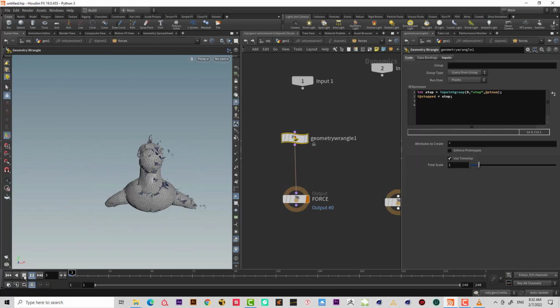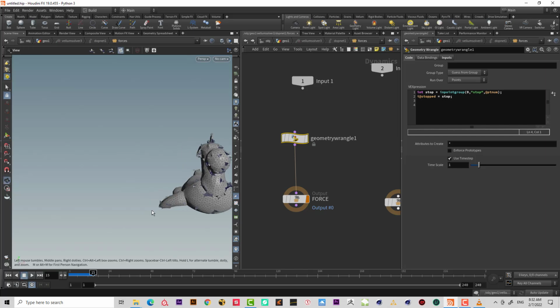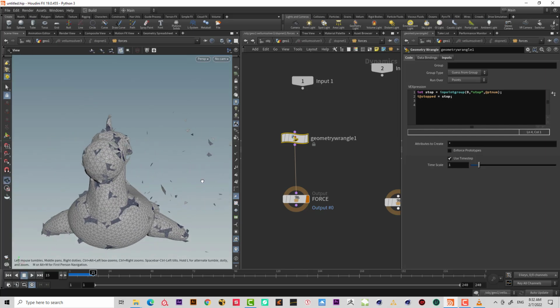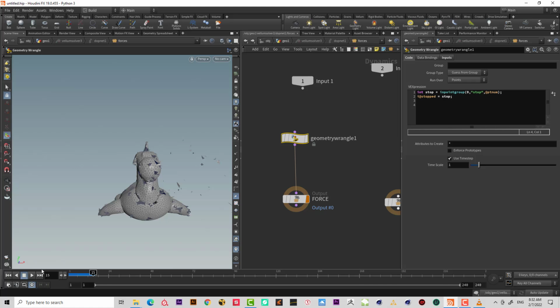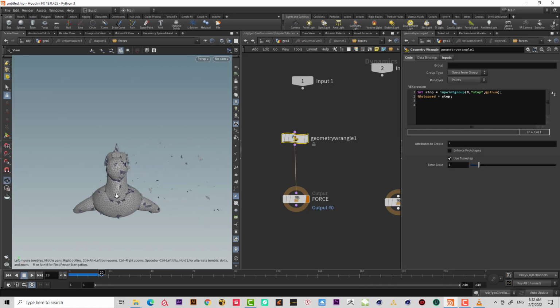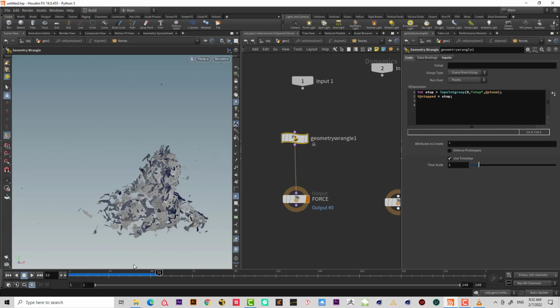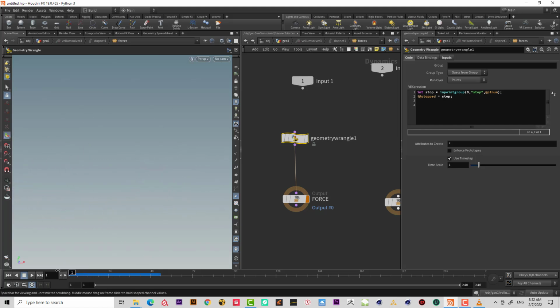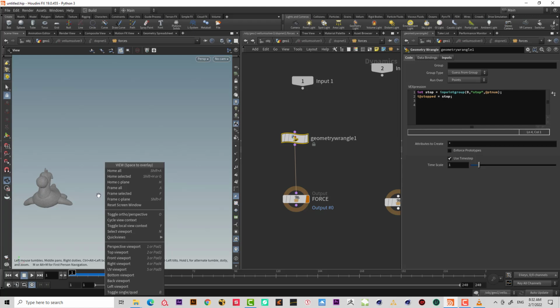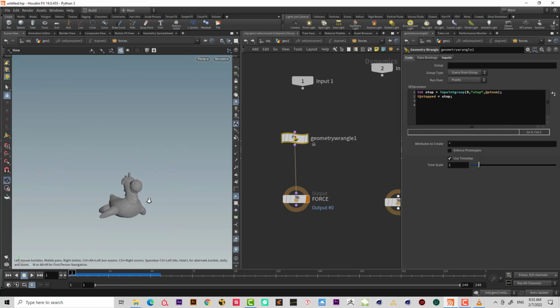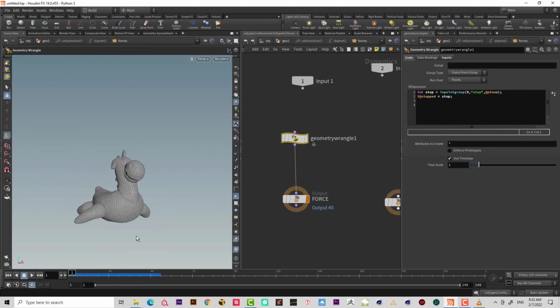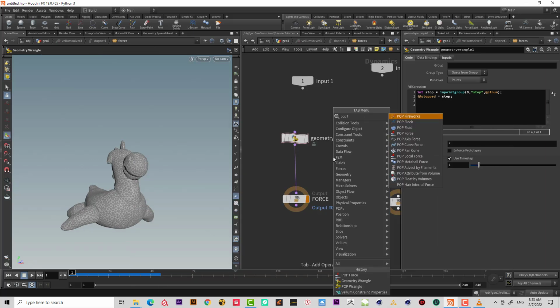Let's hit play. Yeah, it's moving. To be honest, I don't know why all this. Maybe it's some error in the software or something, because that doesn't make any sense. Yeah, then it started to move like this. Okay, so basically what we need here, since we don't have any force, let's add a pop force.